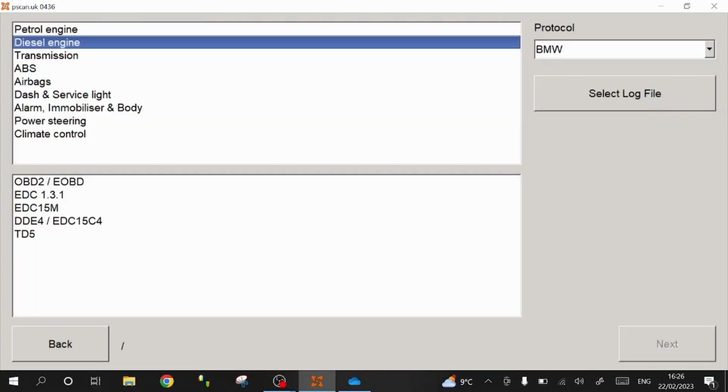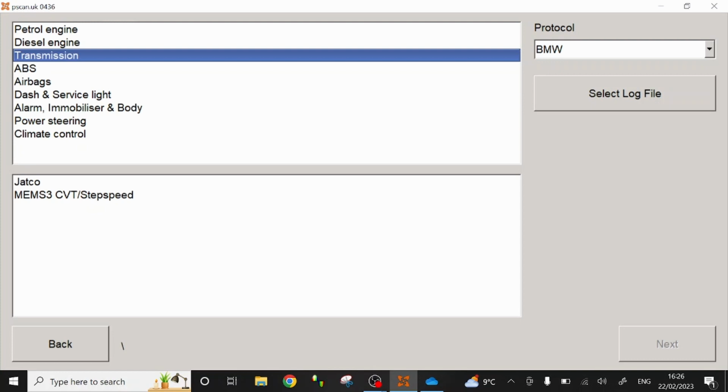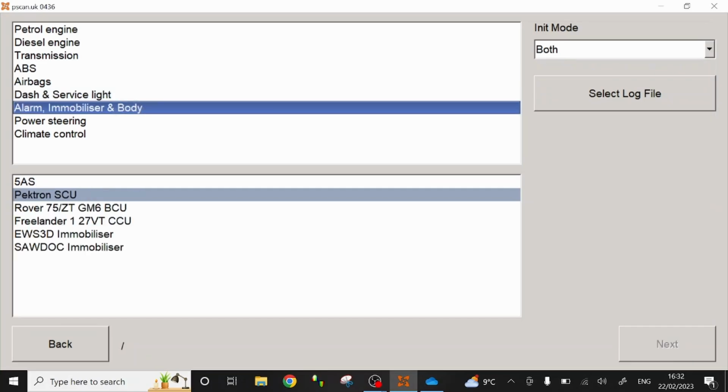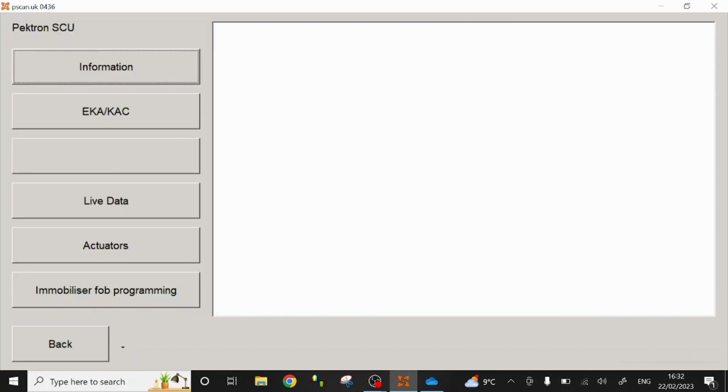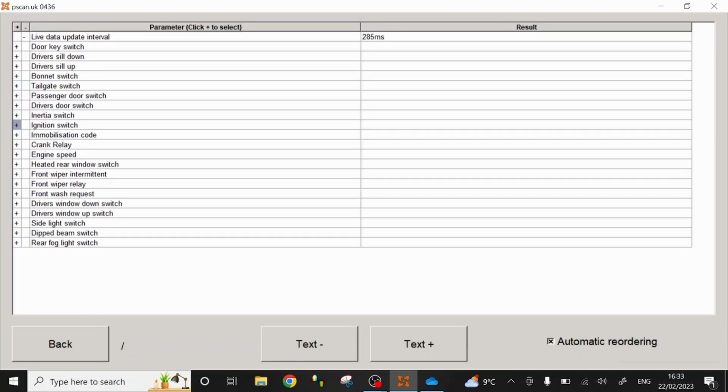For diesel engine, these are going to be the different ECUs I expect. Transmission, my car's a manual, so I don't have either of those. ABS, alarm, immobilizer and body. Look at information and see what it can tell me. Live data.